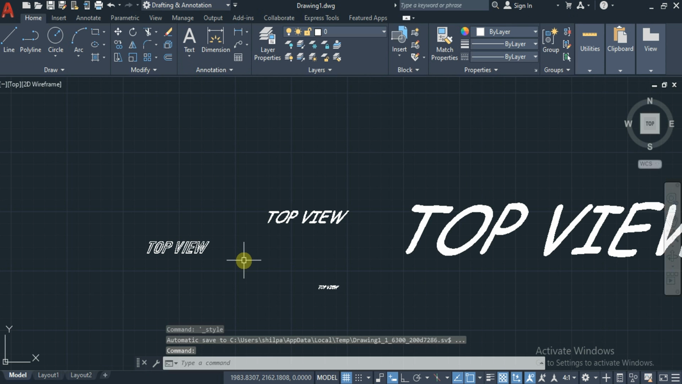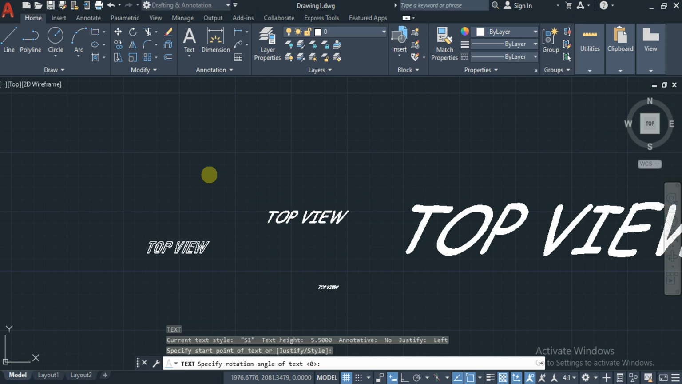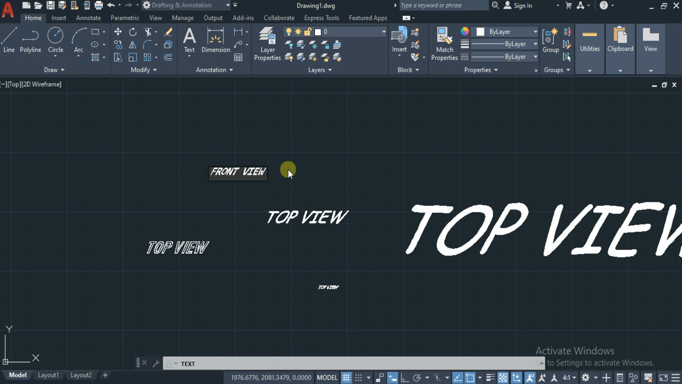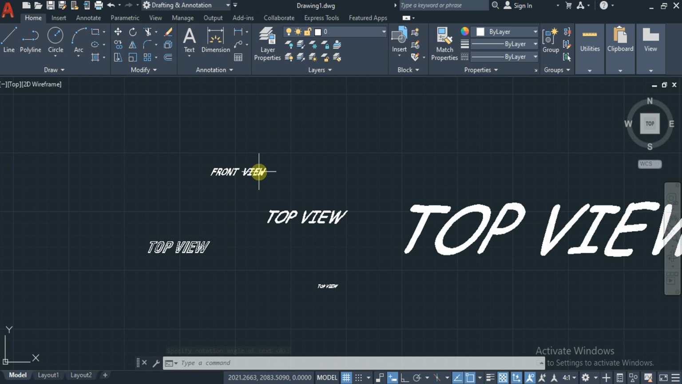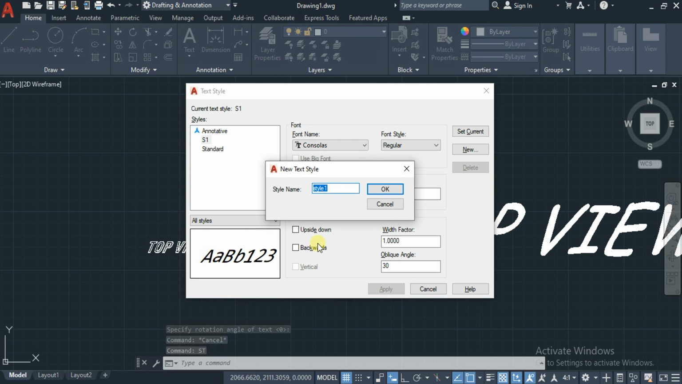Okay, so if I am going to give the DT command now, it will be asking the start point and rotation angle. And next one, whatever the text you need, you can type it there. So front view or title block, whatever you need. Okay, so we can see that there is a change in font. And the next case is you want to apply some font, but you want to adjust the size on the screen according to your drawing. In that case, simply go for ST command again, and you can create a new style, or you can edit the existing style also.